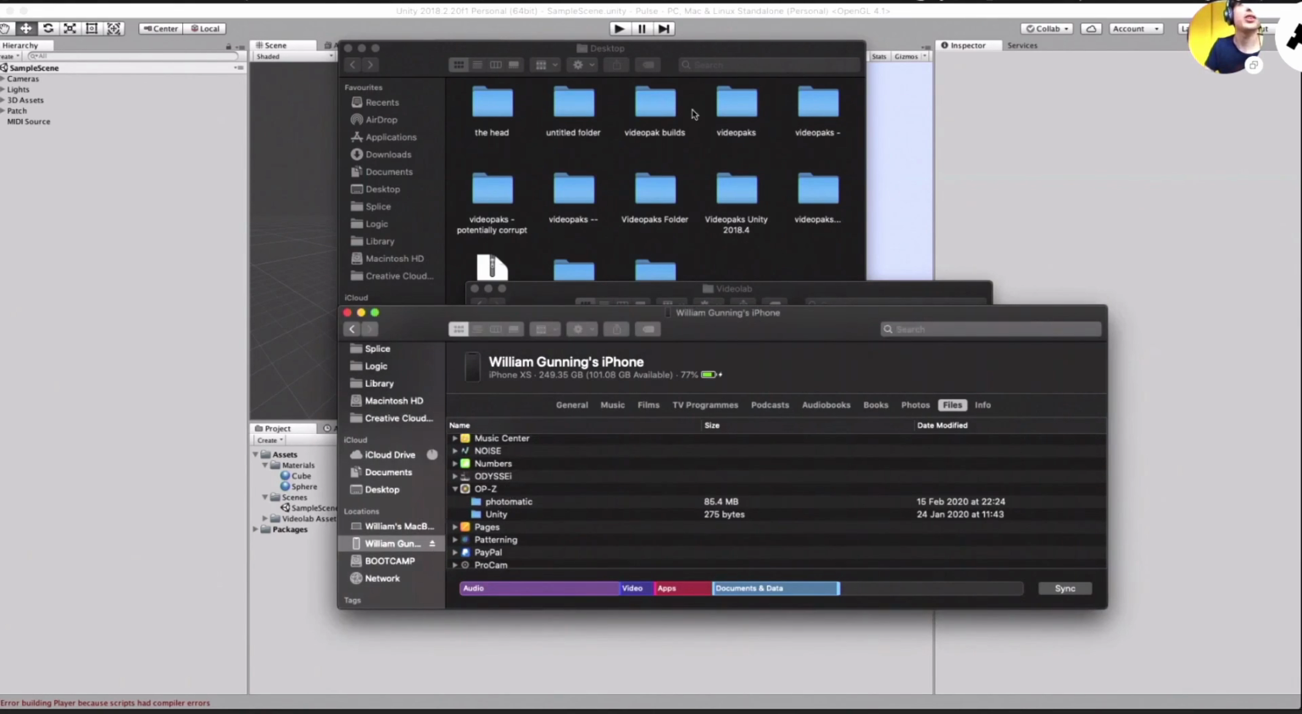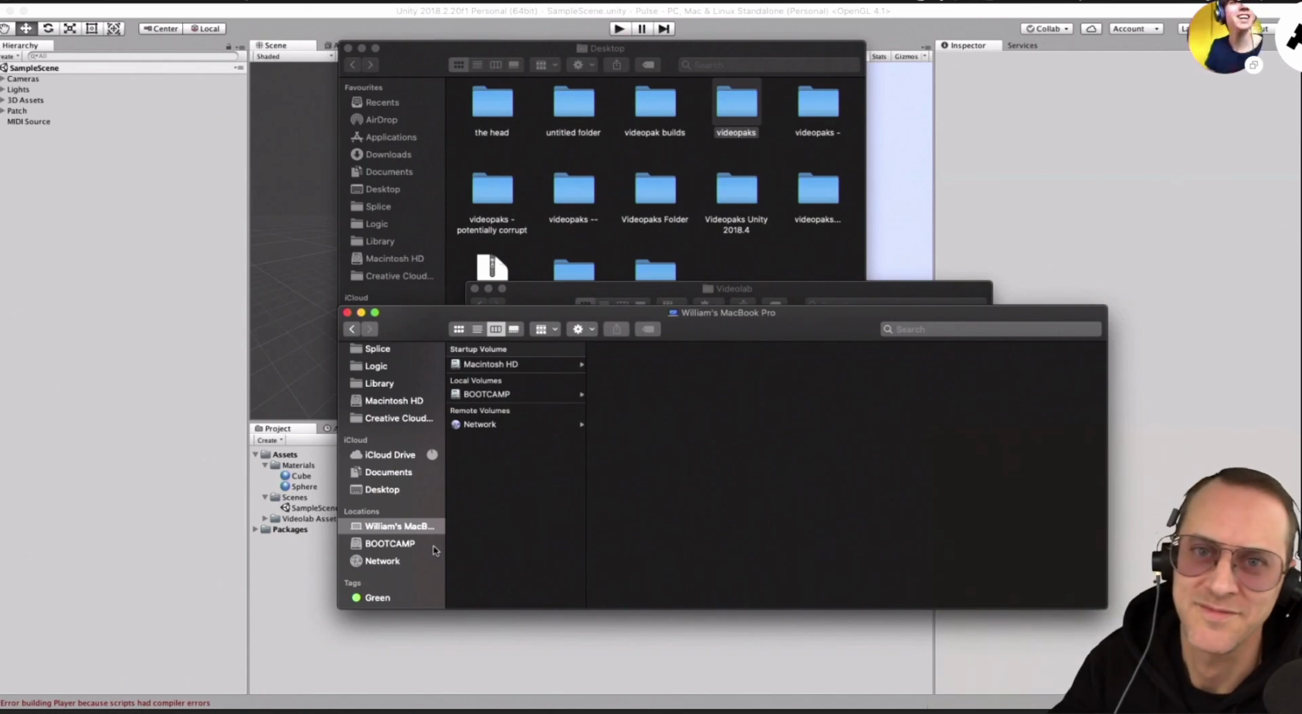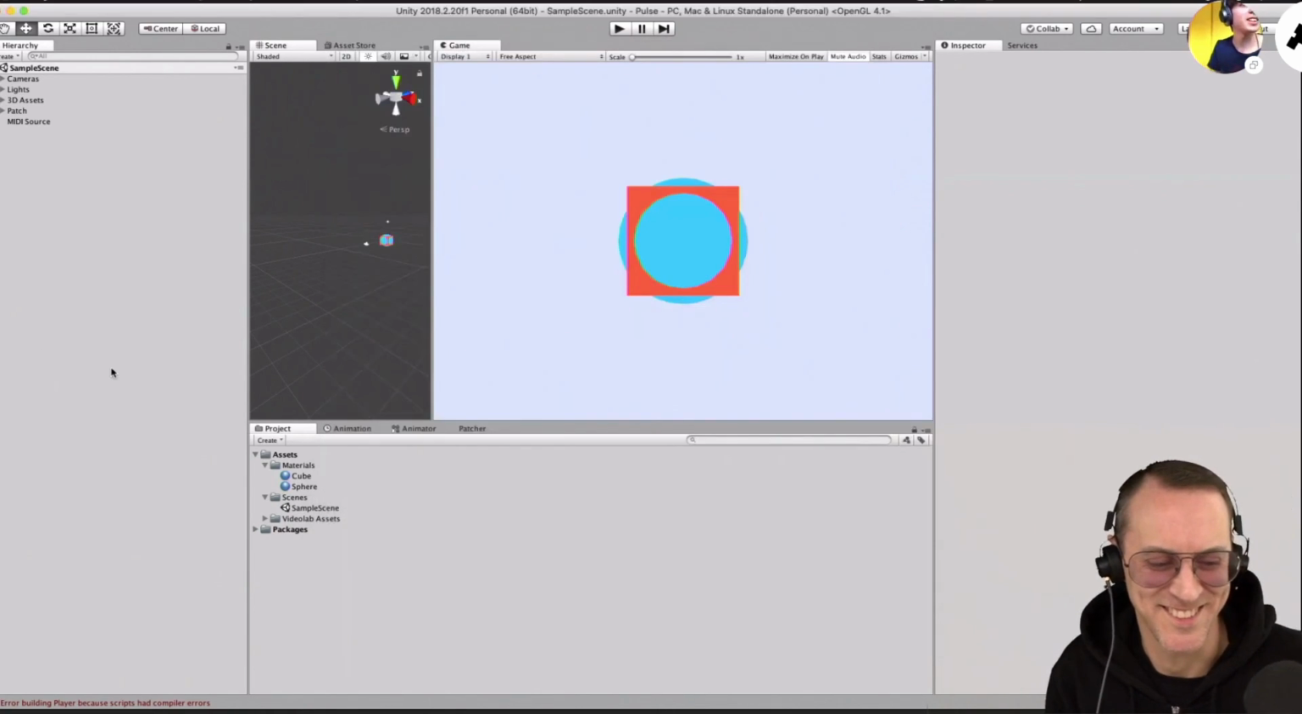But yeah, so essentially you just drag and drop the videopaks file onto here, eject your phone, and it should sync up. And then if you go to the OPZ app, you should see it come up in the videopaks folder. And then you're done. You can connect your OPZ and play about with your Pulse. That's it. It should work. Creating a videopak.